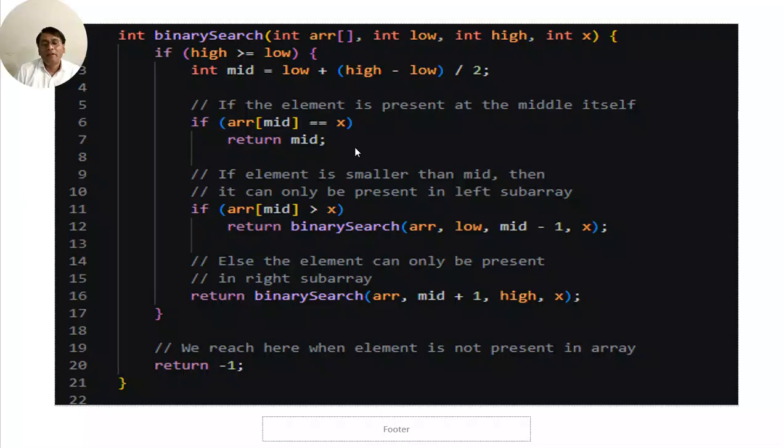If it is false, then we have two more cases. This is the first case where array of mid is greater than x. Array of mid greater than x means the value at mid is greater than the target value. So in this case we recursively search the target key in the left subarray. So here we write the statement return binarySearch(array, low, mid minus 1, x).